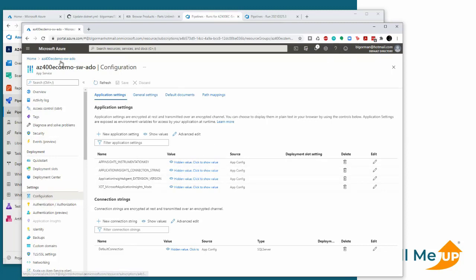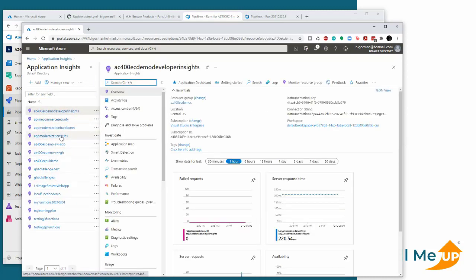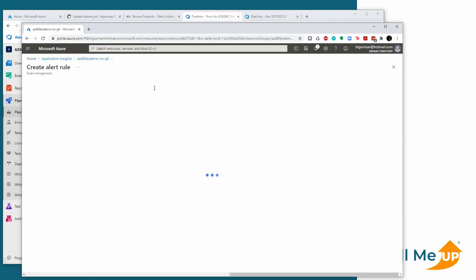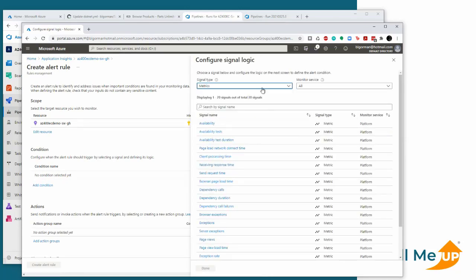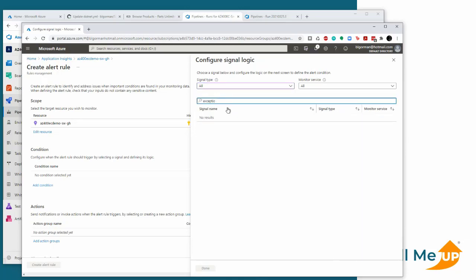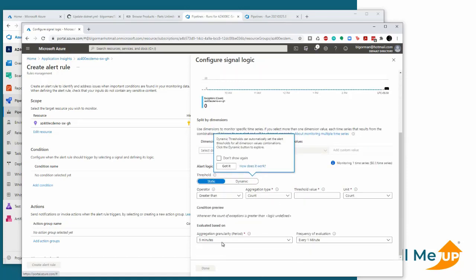Once I have insights in place, the key thing here is just to know how to create alerts. So let's say that I want to go off of the GitHub one. I can create an alert here. I want to do a new rule, and let's do it off a metric. Let's just do all, and we'll just do exceptions. And so for any exceptions that happen, I can say, in the last 5 minutes, evaluate every minute. If there are greater than, let's say, a count of 1, then that will trigger. So we'll go ahead and do that.